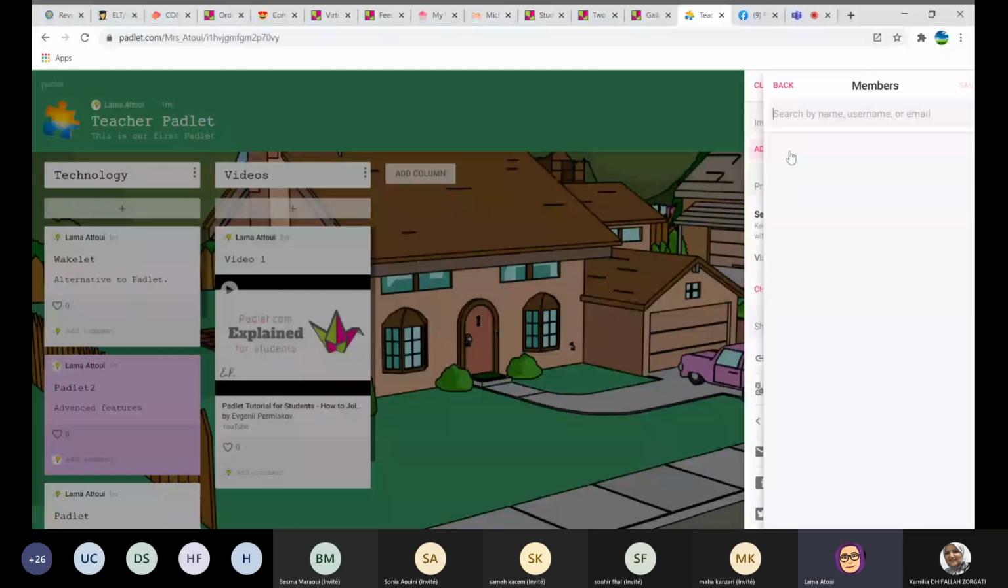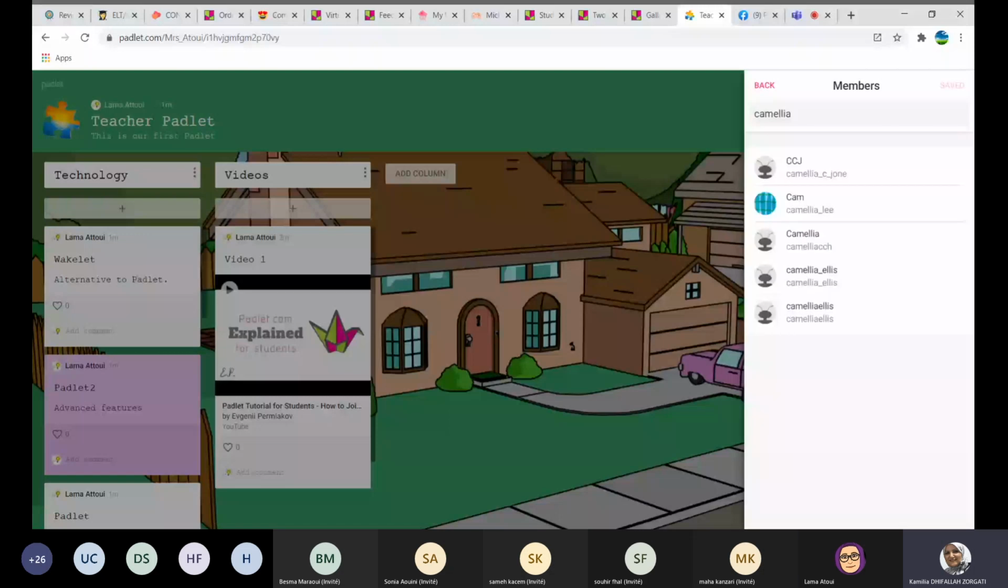For example, you can invite me if you wish. You just type my name. I can see many Camellias with C. I'm going to write an email here. Since I don't have an account on Padlet with that email, I'm just going to click on add.